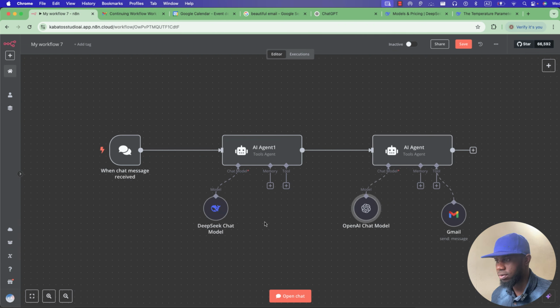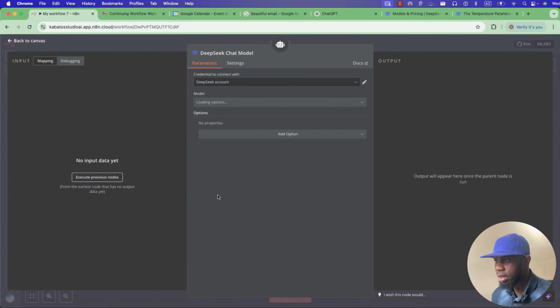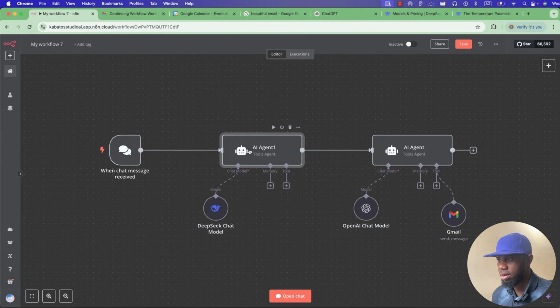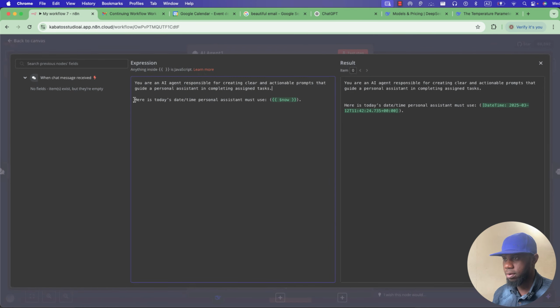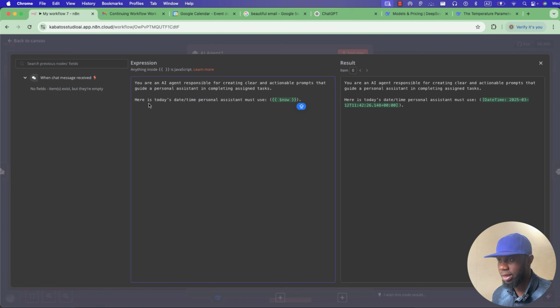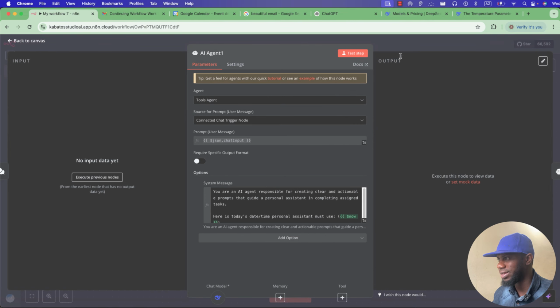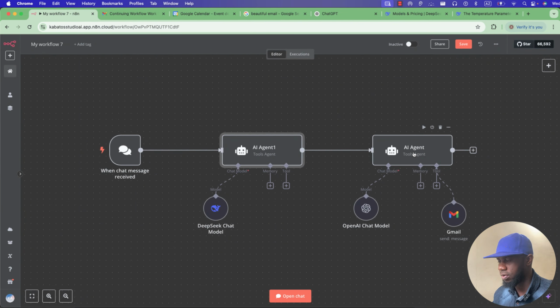Okay, so let's go to chat. We have also added, okay, let me delete this and just keep this. Here is today's date that the personal assistant might use. We want to give that to our personal assistant, our AI, because sometimes it doesn't know which date to use to send a message or check our Google Calendar.